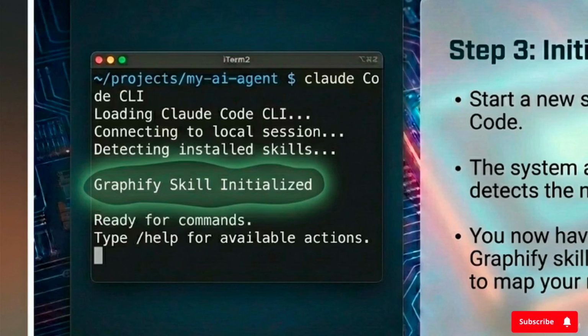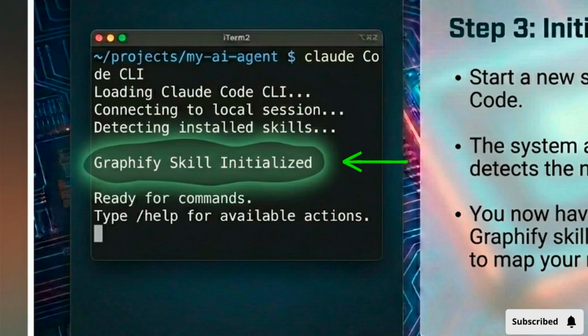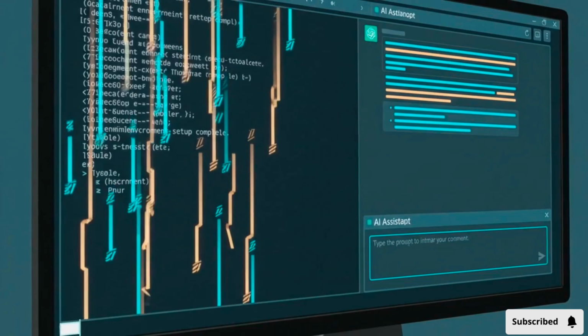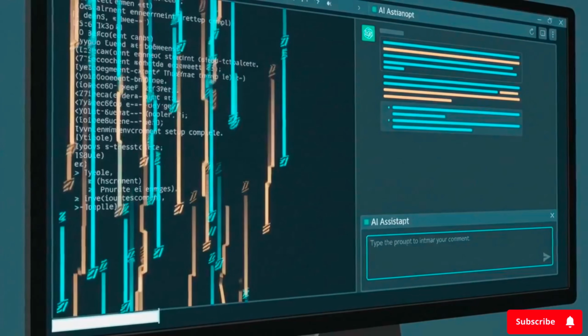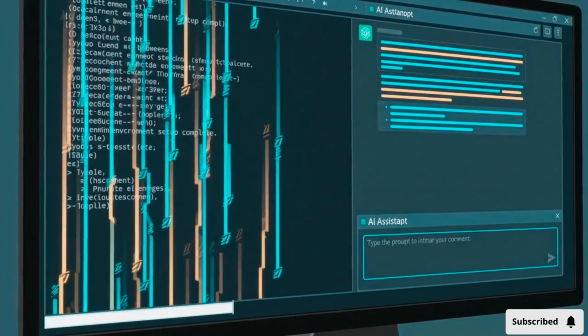With the packages installed, launch a fresh session of your AI agent to trigger the system's auto-detection protocols. Look for the specific message reading Graphify skill initialized. This proves the AI has successfully integrated the new mapping capability. Your local environment is now fully prepped. We've bridged the gap between the terminal and the AI agent, and you are ready for the initial structural scan.